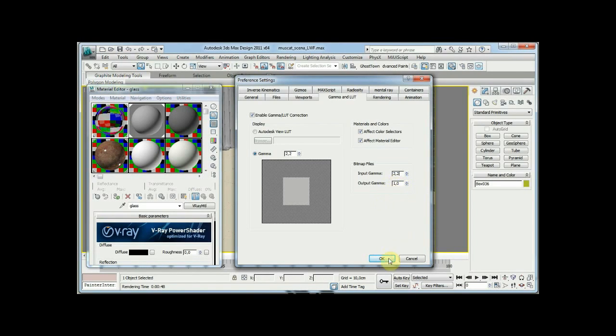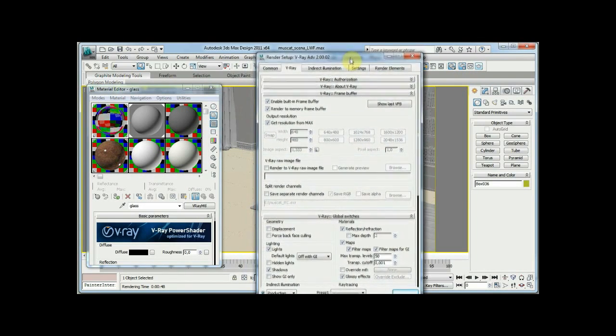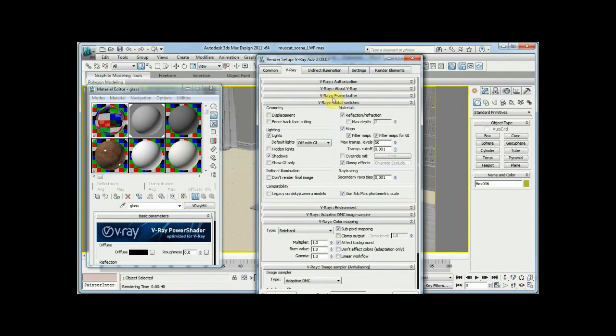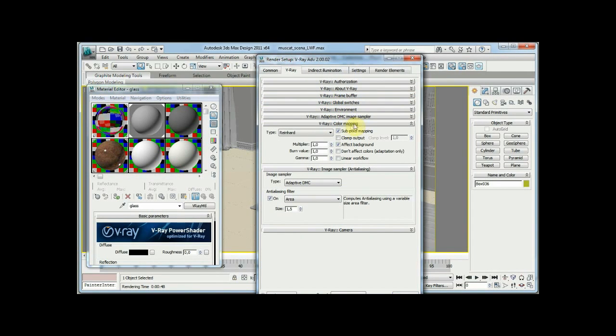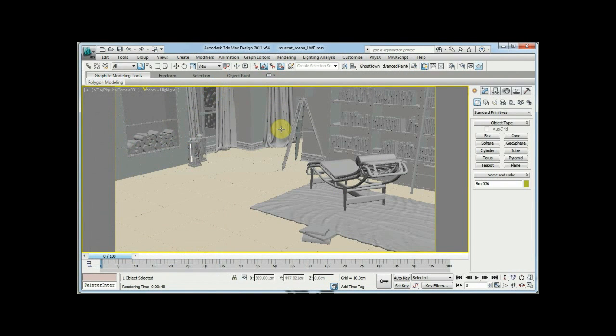Okay, now it's live. So let's set output gamma in V-Ray color mapping settings. You have the color mapping tab, and this is our output. Set to 2.2 value. Okay. Now we have set 3D Studio Max and V-Ray to linear workflow. Let's render our scene.